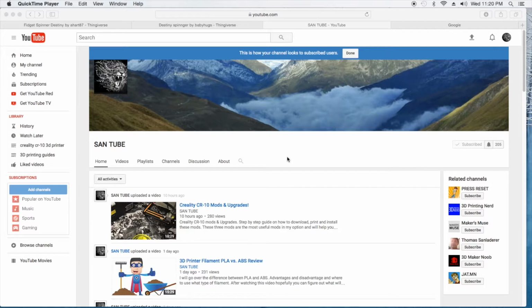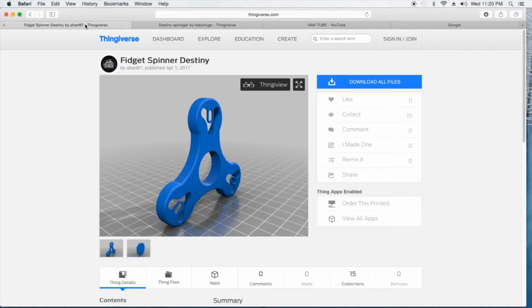So the very first thing you want to do, guys, is of course you want to download the STL files for them. And where else do you go but Thingiverse? Everybody goes there for everything.